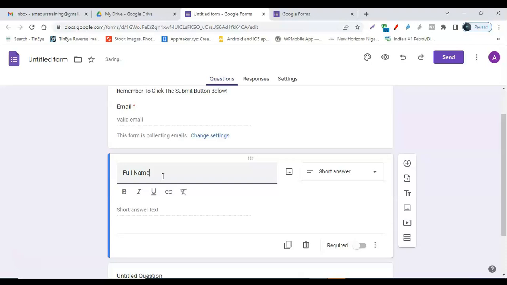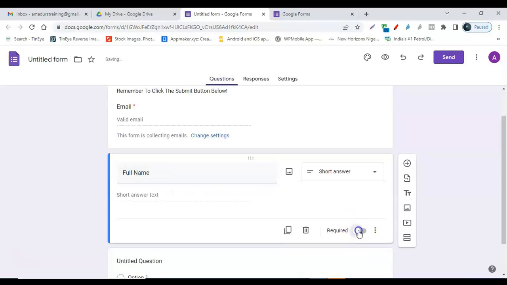It's a full name. And I'll make sure this is required. The reason you need to make this required is because you want to make sure that if the person did not put his full name, the form will not be enabled to actually submit. So it's always good for you to do that.